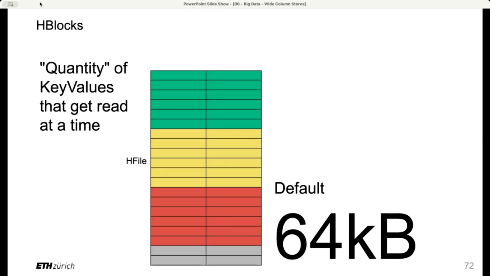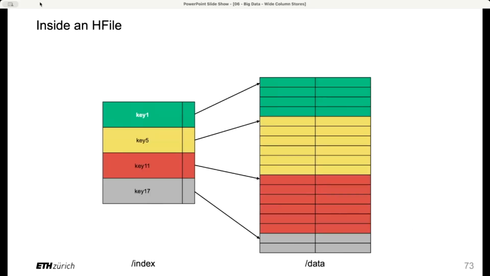But if you have small values, which can also often be the case, then you're going to have plenty of key values in that H block. Who is with me? Right, very good. So we organize these key values in H blocks. You can see them as mini partitions of the key values.